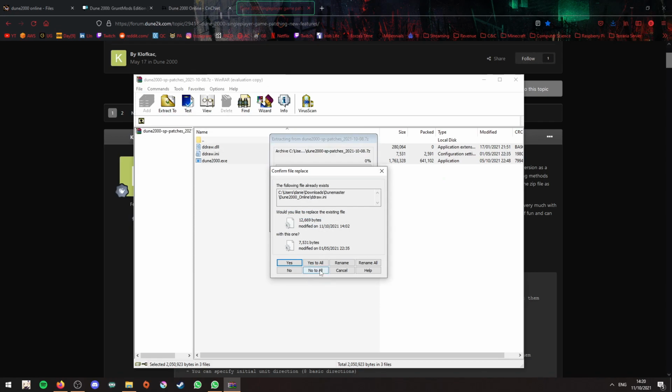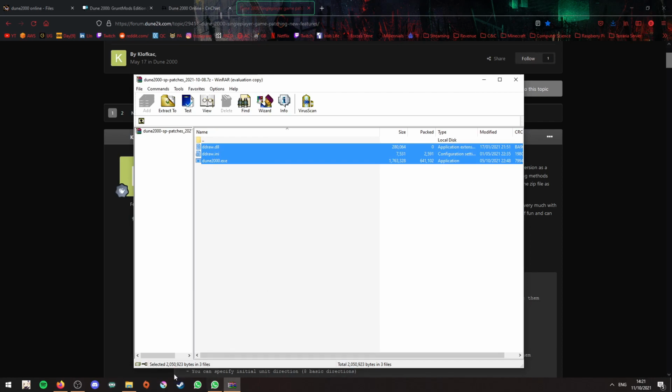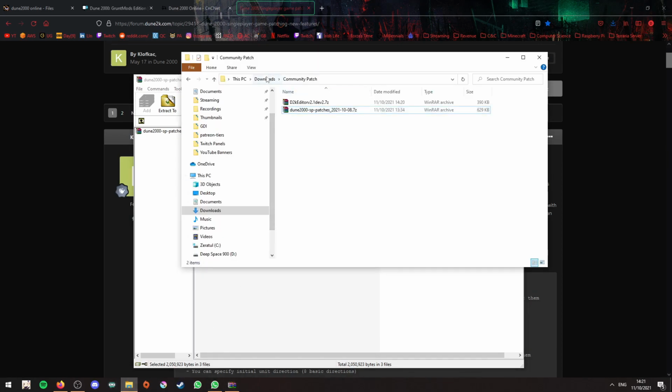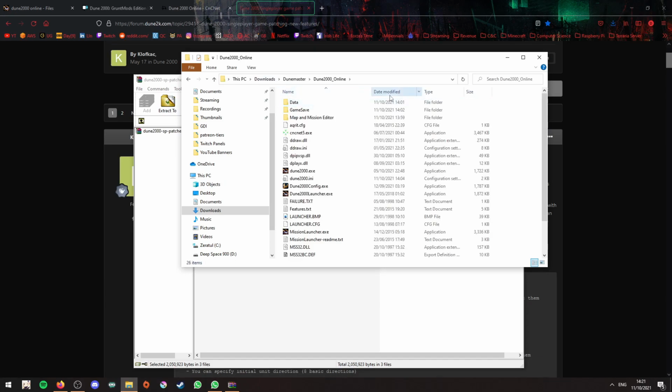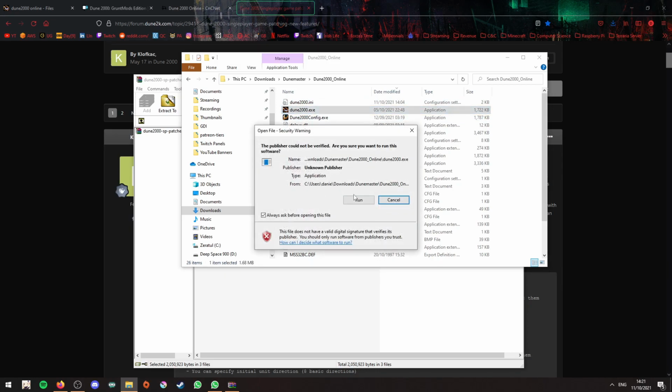It'll ask you if you want to replace these files, because this is going to basically replace your ddraw.dll, ddraw.ini, and dune2000.exe. Three files that you already have there, you want to replace them. Yes to all. Perfect. So if we go into that directory, it was this one that I updated, and you can tell if I sort this by date modified, the most recent one is up here. But essentially, that's the update. That's all there is to it. You can run your dune2000.exe. It should still work. I'll verify it here.